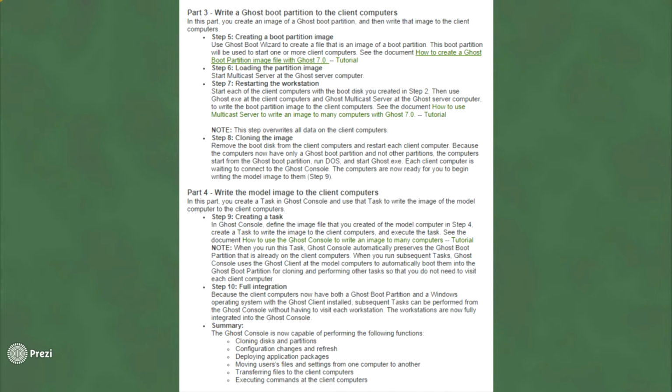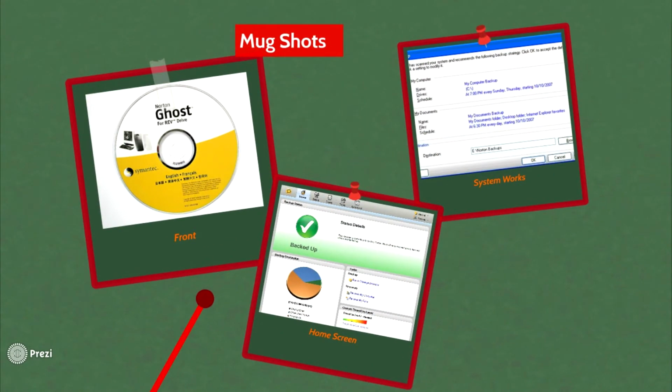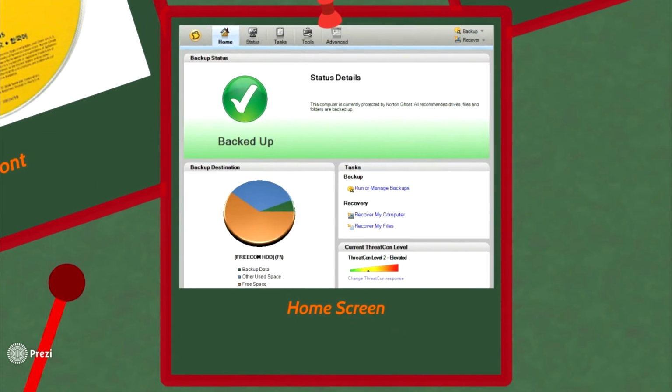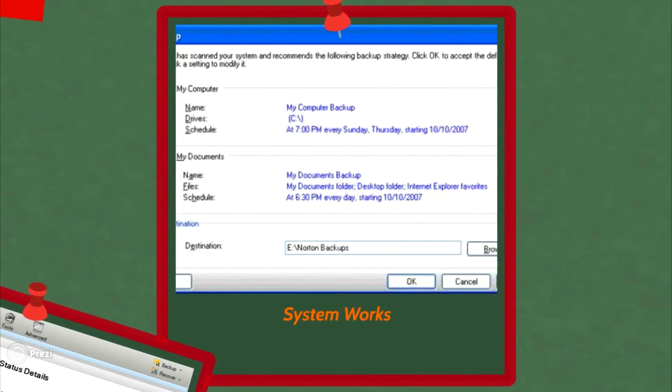After having the client computers write the model image, there will be full integration between the boot partition and the Windows operating system on the client computer. The task then can be performed from the Ghost console without having to visit each workstation. To summarize, the Ghost console is capable of cloning disks and partitions, configuring changes, deploying application packages, and so on. Now, these are some pictures related to the Ghost software. This is a screenshot of the working of the Ghost software, and this is finally what came up.